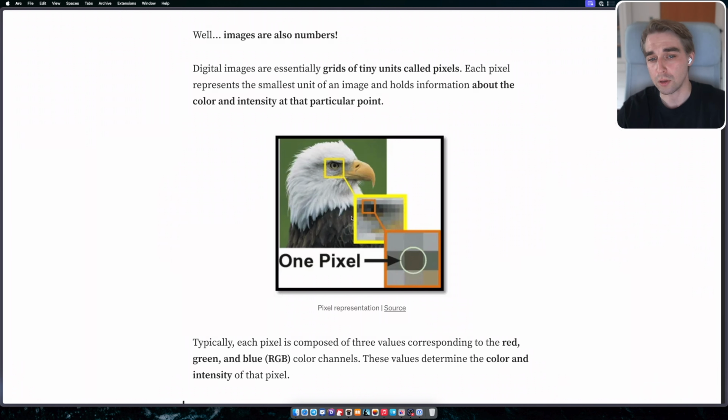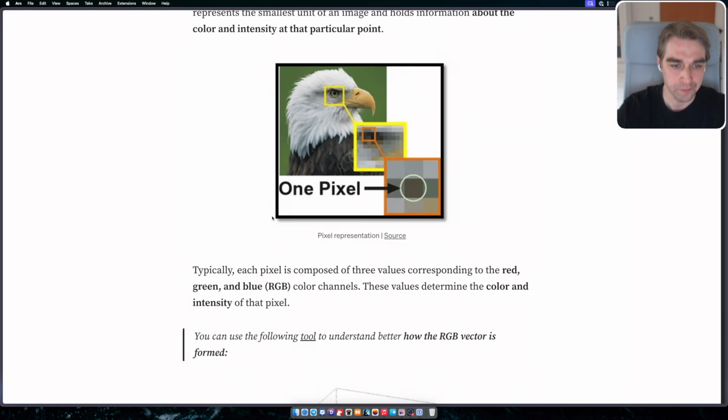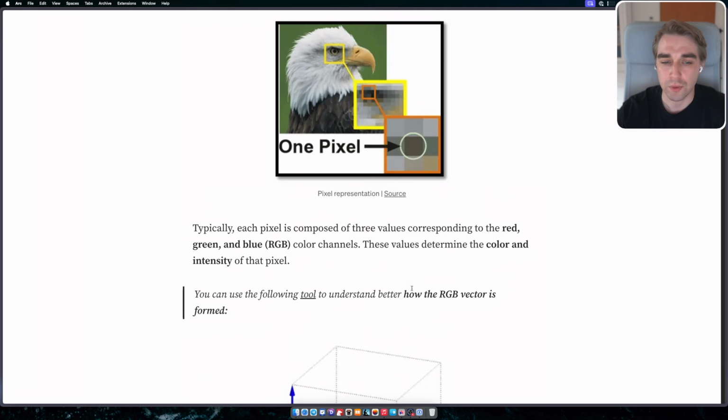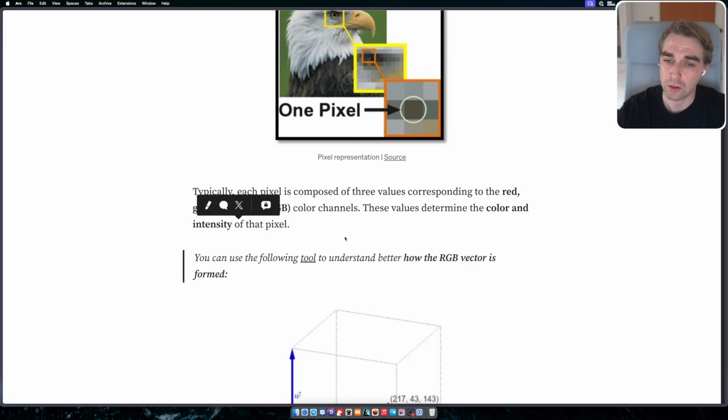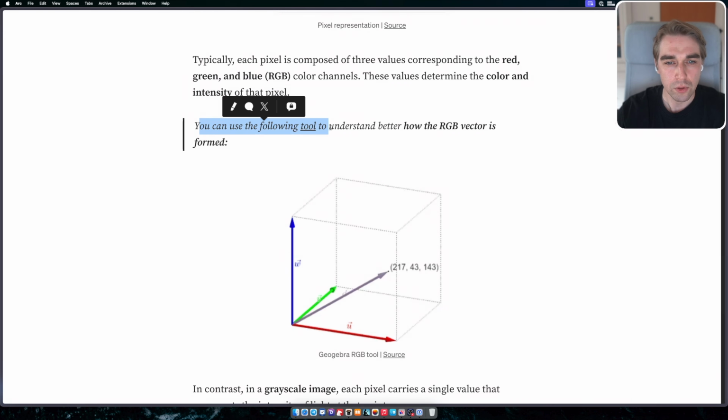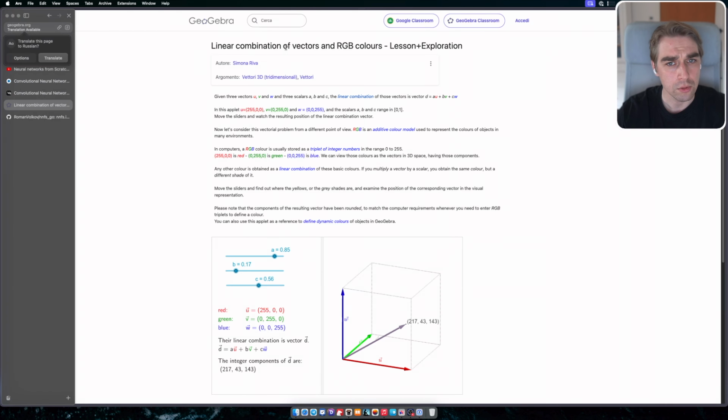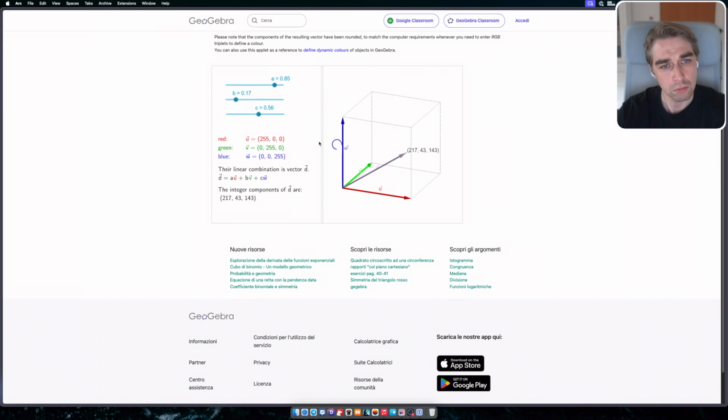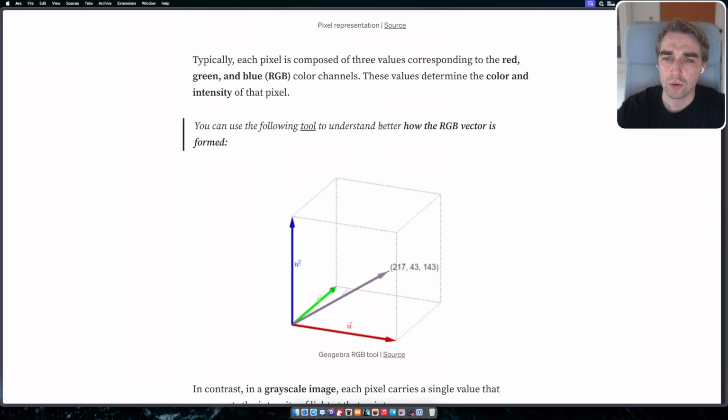For example, this is most likely an RGB image with 3 channels. Each channel contains a pixel value, and then we blend 3 channels into 1 pixel value. Typically, each pixel is composed of 3 values corresponding to red, green, and blue. These values determine the color and intensity of the pixel. You can use the following tool, linear combination, to understand how the RGB vector is formed.